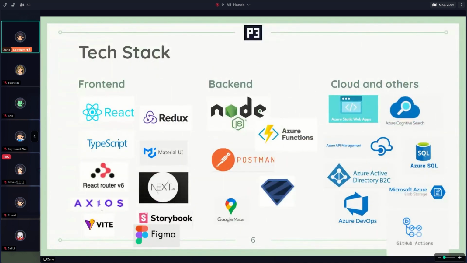Now let's quickly look at the tech stack that we use for this project. On the front end, we use React with TypeScript along with Material UI for styling and Redux Toolkit for state management. We also use Figma for designing the user interface. In the future, we plan to move to Next.js to make the platform even better.